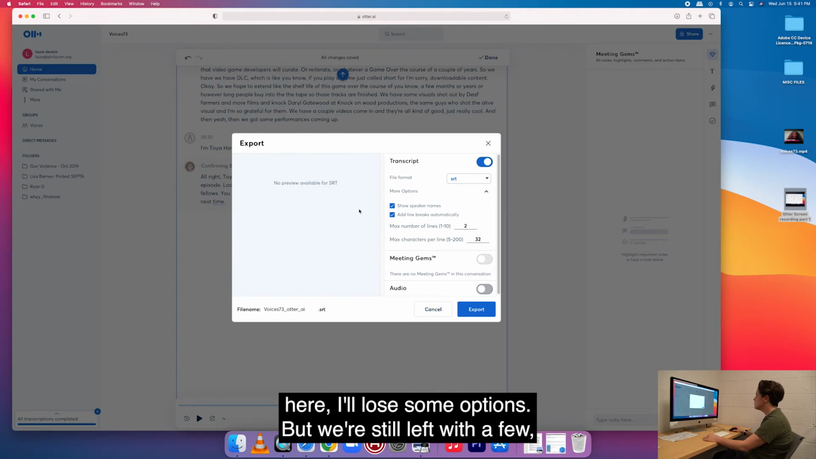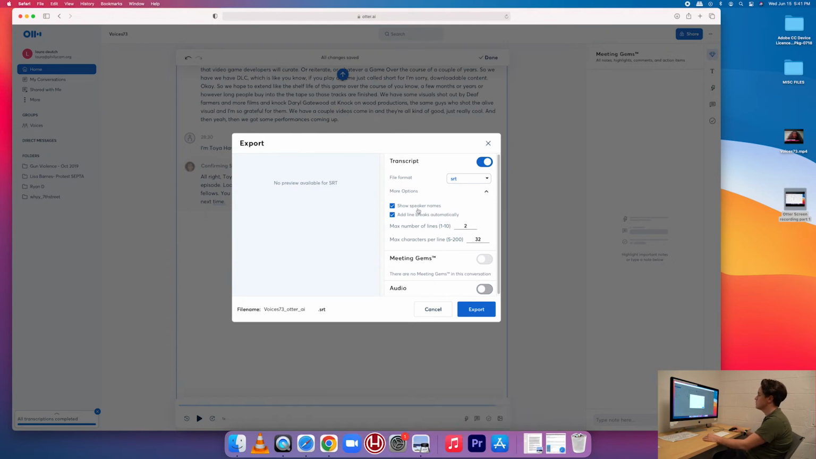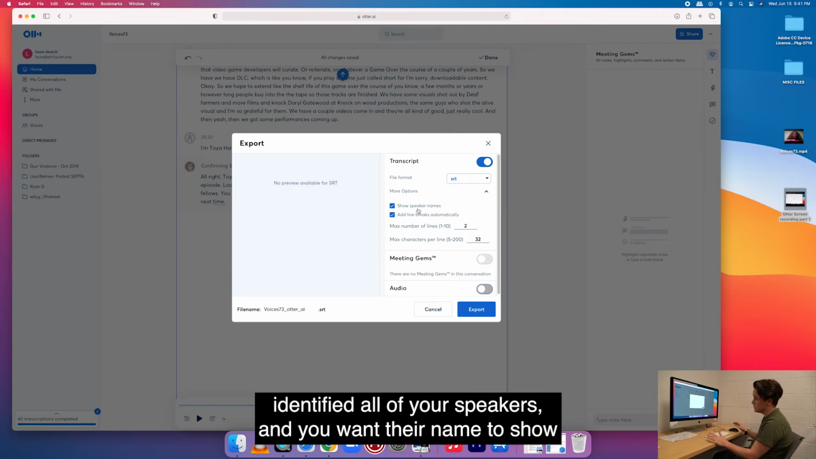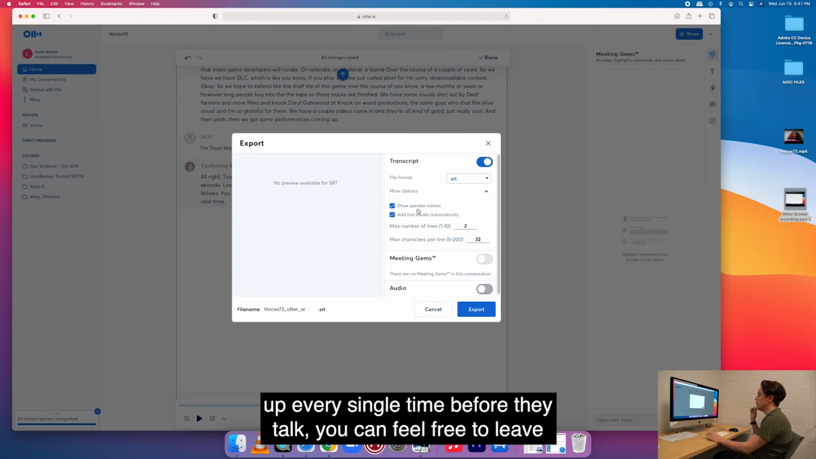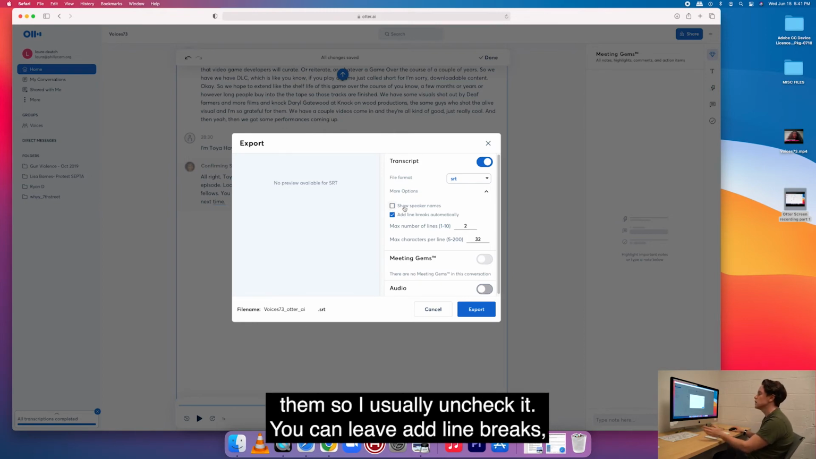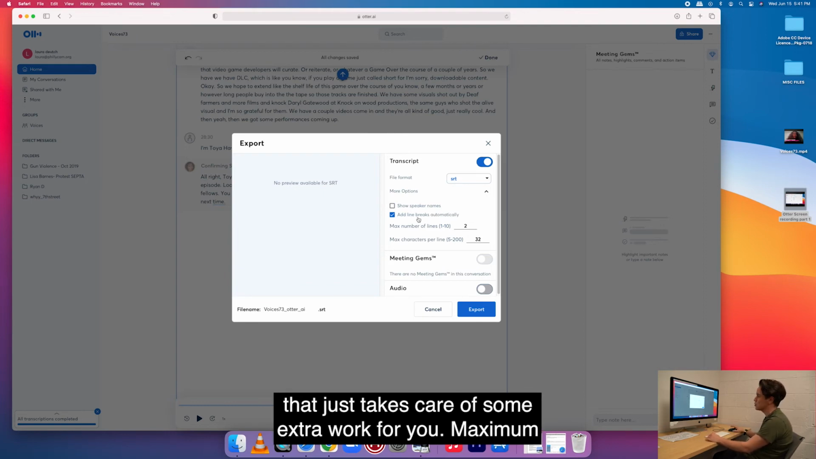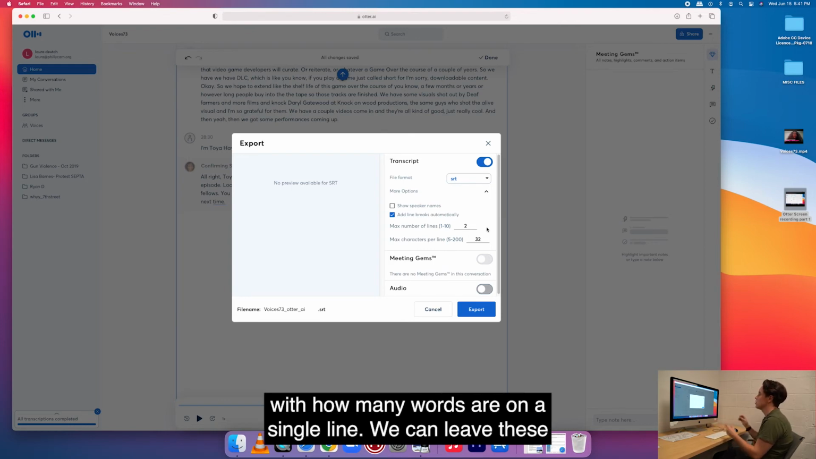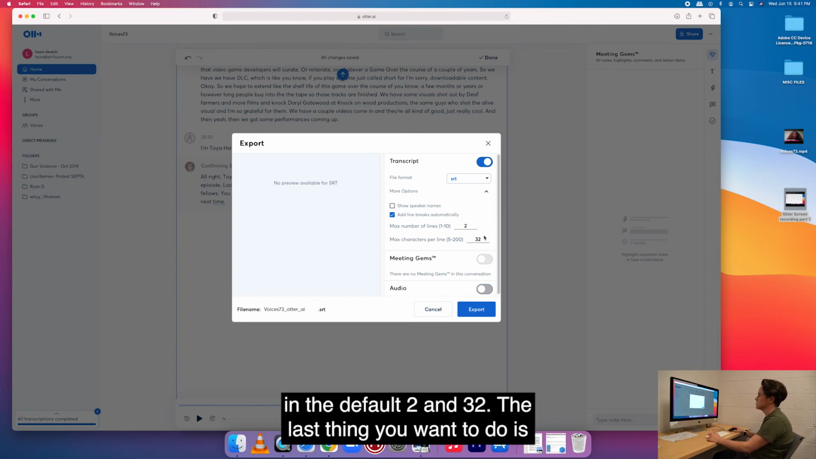I'll click here. I'll lose some options, but we're still left with a few, one of which is Show Speaker Names. If you went through and identified all of your speakers, and you want their name to show up every single time before they talk, you can feel free to leave this checked. But you might not want that if you didn't identify them, so I'd usually uncheck it. You can leave add line breaks. That just takes care of some extra work for you. Maximum number of lines and maximum characters per line just deal with how many words are on a single line. We can leave these at the default 2 and 32.